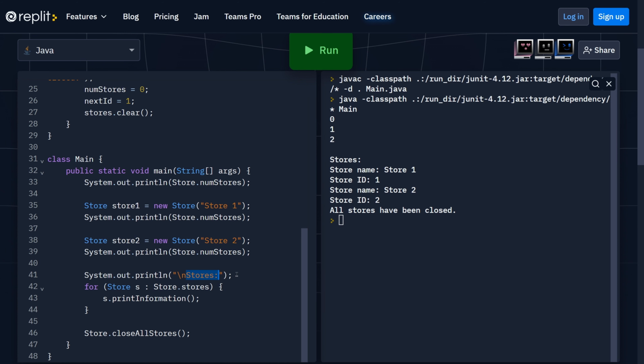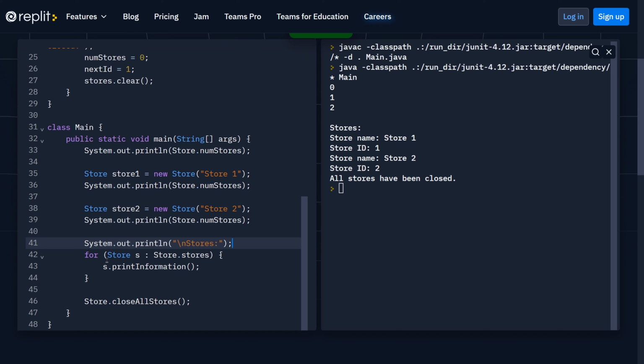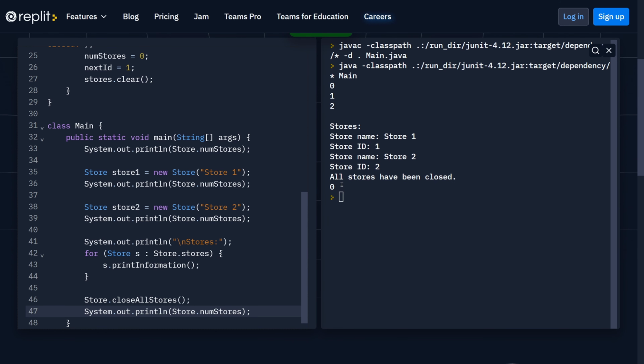And here we print out the stores. So for each store, we print out the information regarding it. So we print out store name, store 1, store ID is also 1, store name, store 2, store ID is equal to 2. And after we call store.closeAllStores, we can see that all stores have been closed. And let me just check. What if I do System.out.println and I print out store.numStores, semicolon. So we see after all stores have been closed, we now have a numStores value of 0.